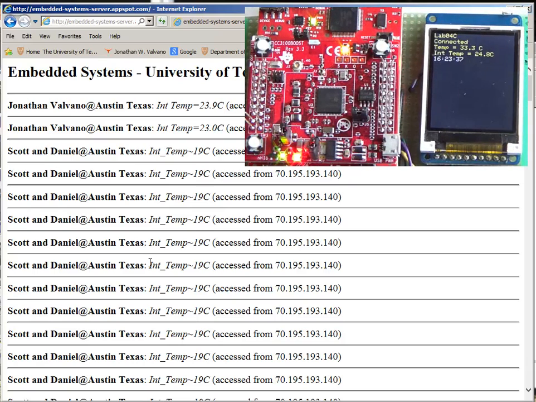If you go back to the web page and let me refresh this page, you will see that the recording, the logging of that internal temperature, happened. Okay. These are some other people doing the labs. Looks like Scott and Daniel worked on it a lot.